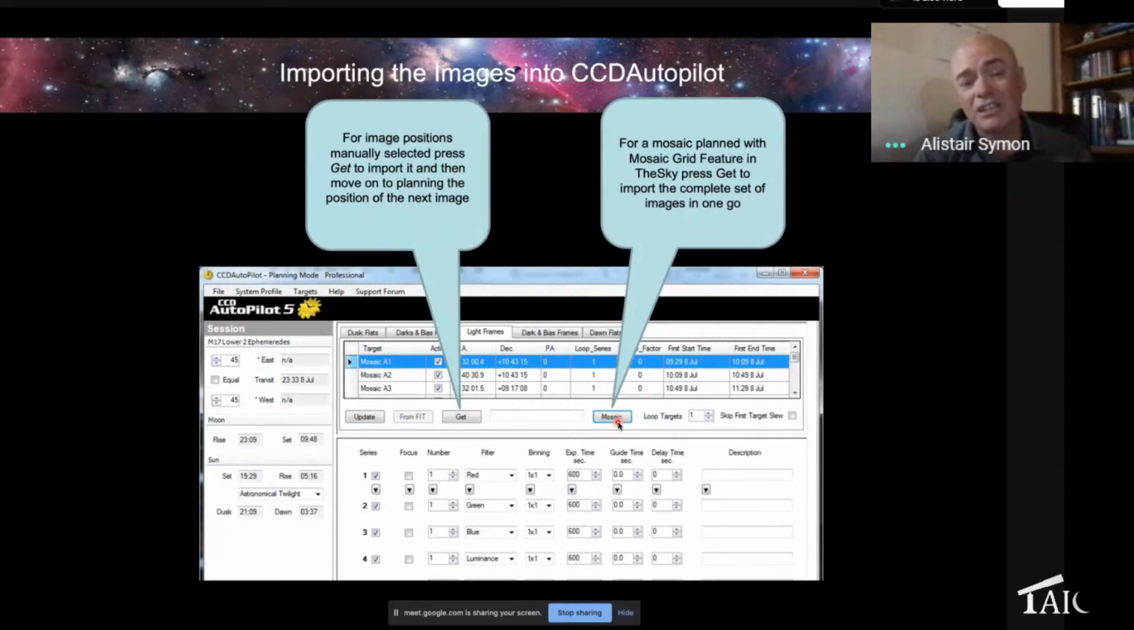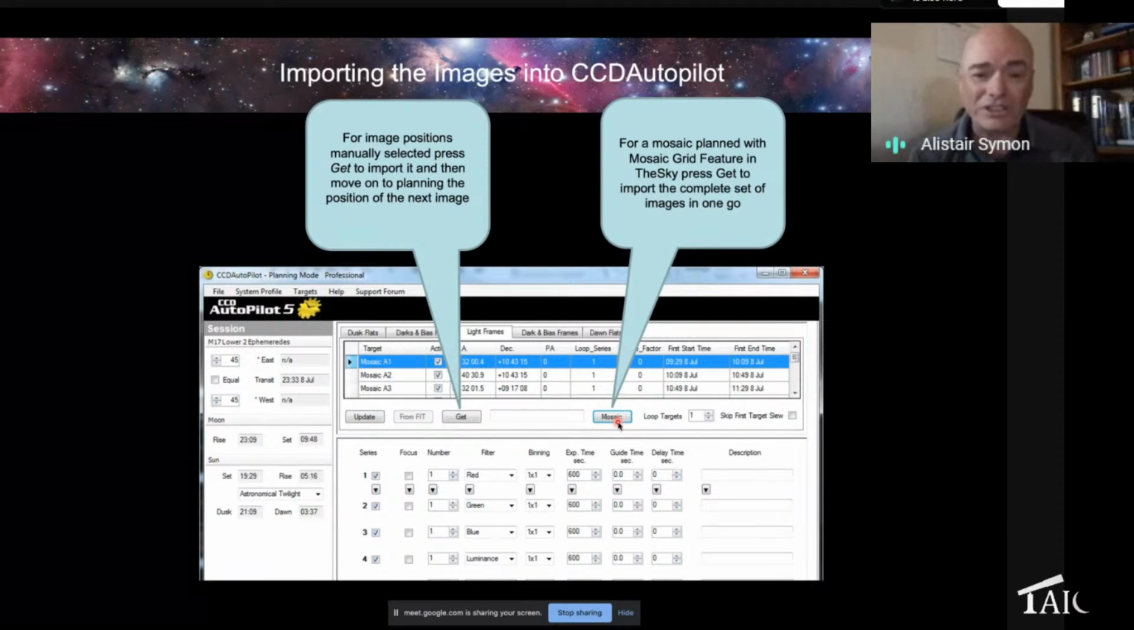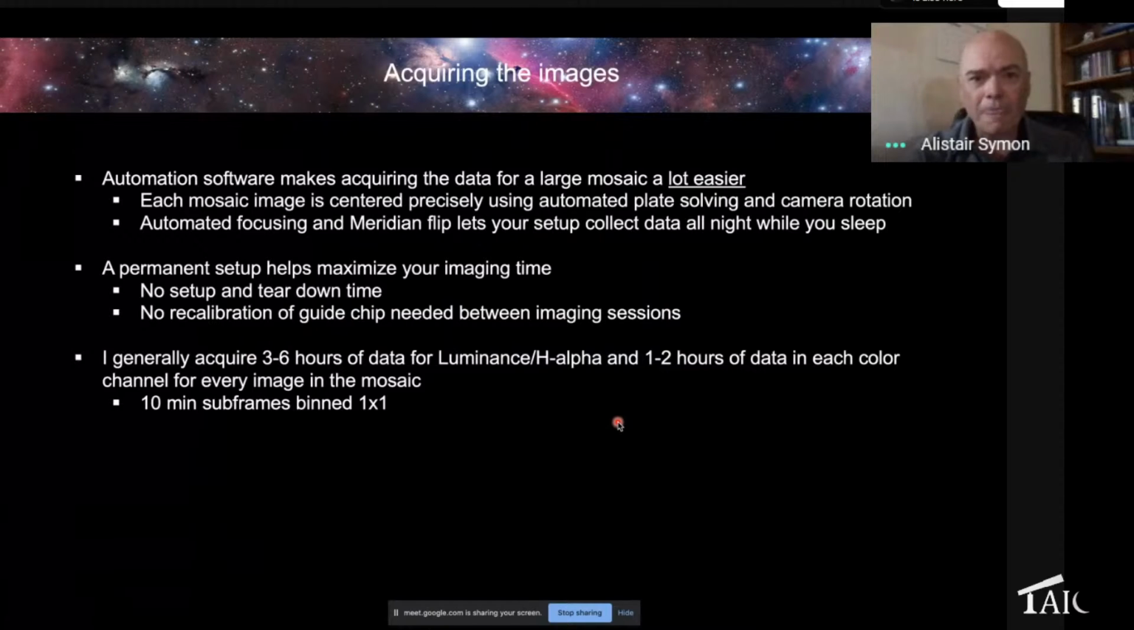And really the key is the overlap on the images. What you're trying to get to is about 10 to 20% overlap between each image. The reason for the overlap is twofold. Obviously, you've got to have a nice seamless join between the two images, but more importantly, the overlap is going to be used in the registration process between the images. You've got to have enough stars shared between the two images for the registration software to be able to align them so that they're all perfectly formed as you build the mosaic up. So that's the planning phase.